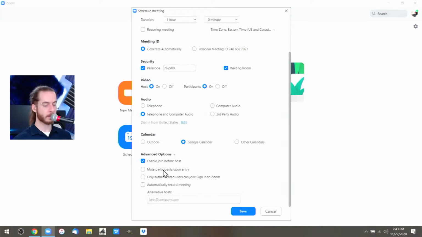Advanced options. Enable join before host. Yeah, I want my students to be able to go ahead and join before me. Although I thought that was the waiting room, so I don't quite understand the difference there. Maybe you guys can help me out. Mute participants upon entry. No, I don't want that. You might want that.